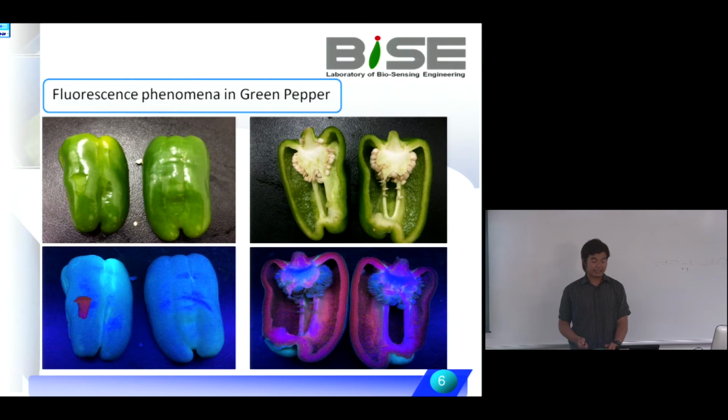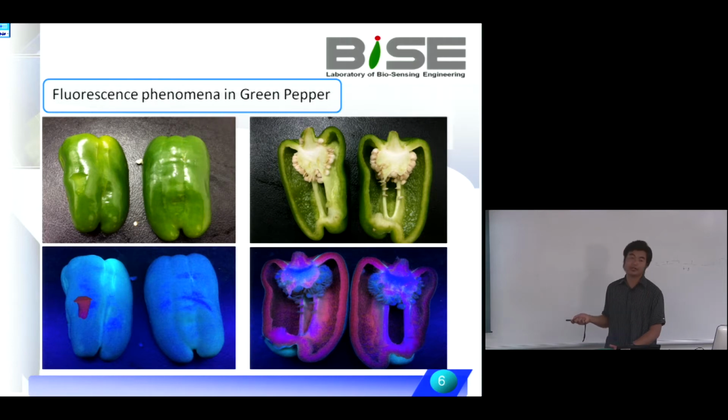These are pictures I took before I started my research. You can see some fluorescence phenomena in this green paper. For example, I made an artificial scar or injury here, and it appears red under UV light. And when I cut it, this is the cross-section area. There are so many different colors on it. So this is the fluorescence phenomenon.